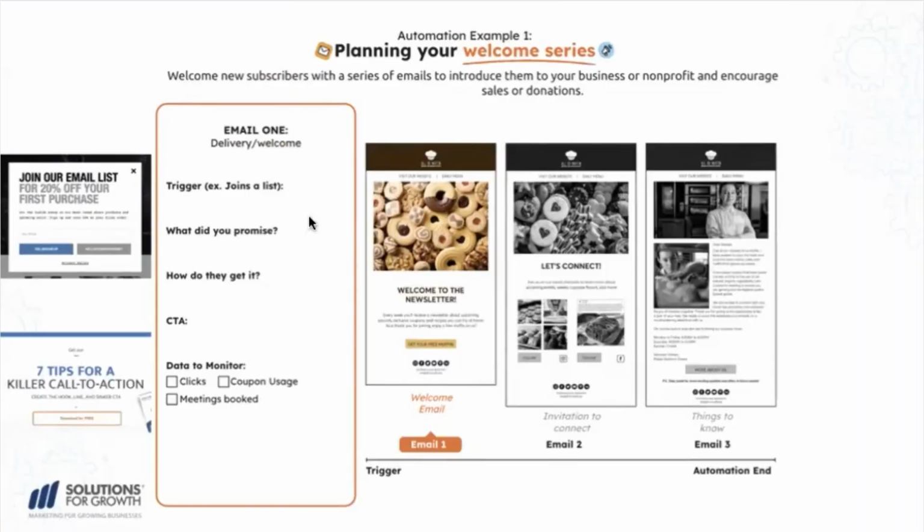What are the three must-have automations? A welcome email, a birthday or anniversary email, and if you're in e-commerce, an abandoned cart email. So in the welcome email, it's people who join your list for the first time. You want to welcome them with a series of emails to explain who you are and what you do, whether you're profit or nonprofit, and you want to let them know what to expect going forward.